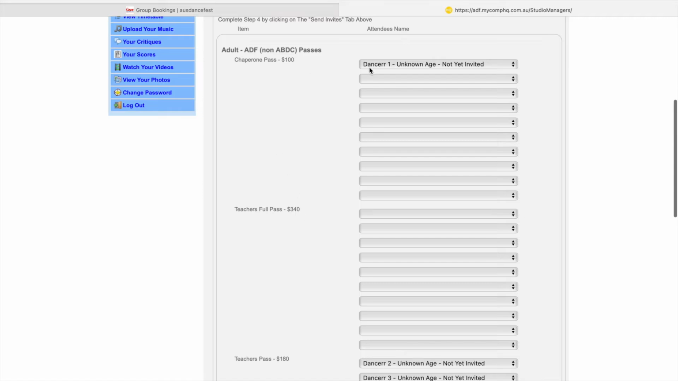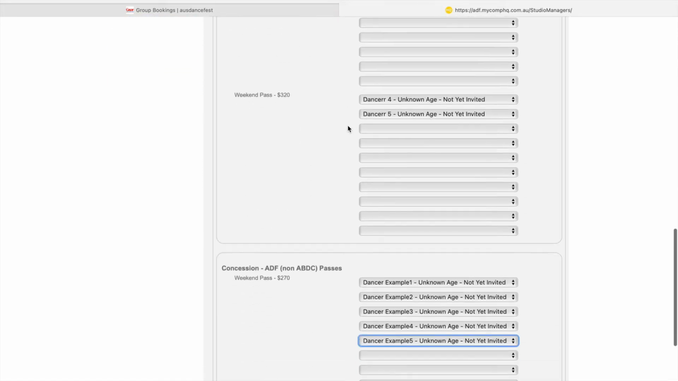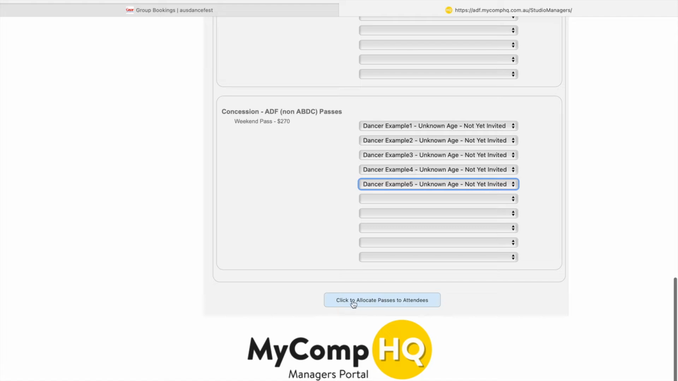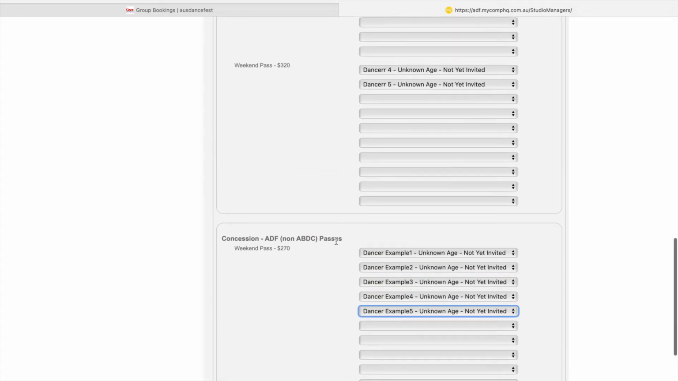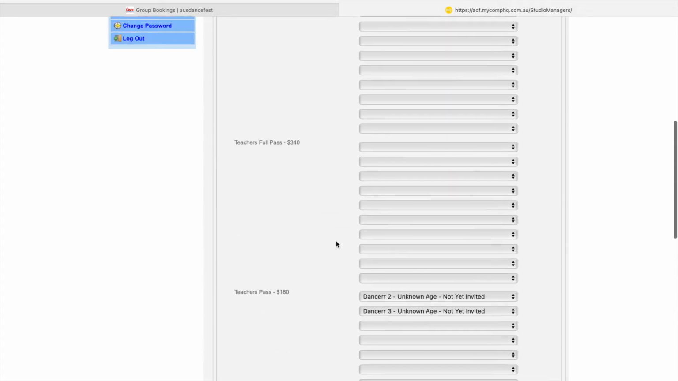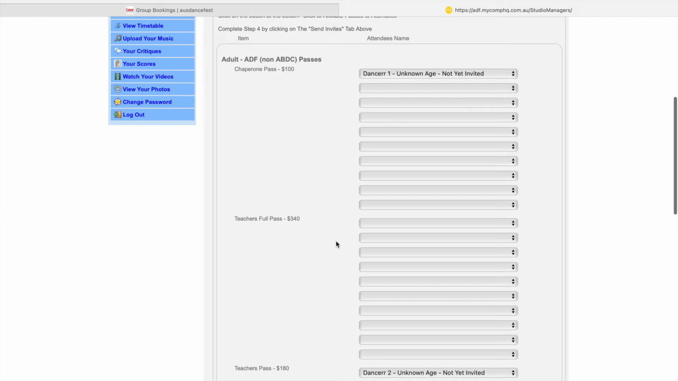Once you have allocated all of your attendees to a pass, you can click to allocate passes at the bottom. Once you have clicked this, you cannot change what pass you have allocated, so make sure that all your information is correct. If there are any changes to your group booking, for example dropouts or new additions, you can contact us and we can help you out with this.